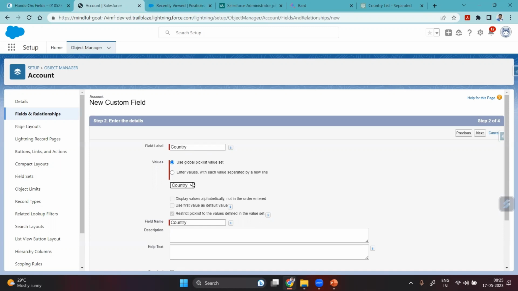So you can reuse pick list values using global pick list value sets whenever you feel there is something similar, where those values are similar across multiple objects. You don't need to recreate all of those values every time you create a particular pick list. You can create a global pick list value set and use that value set wherever you want, whenever you are creating a particular field. So that is how it will work.